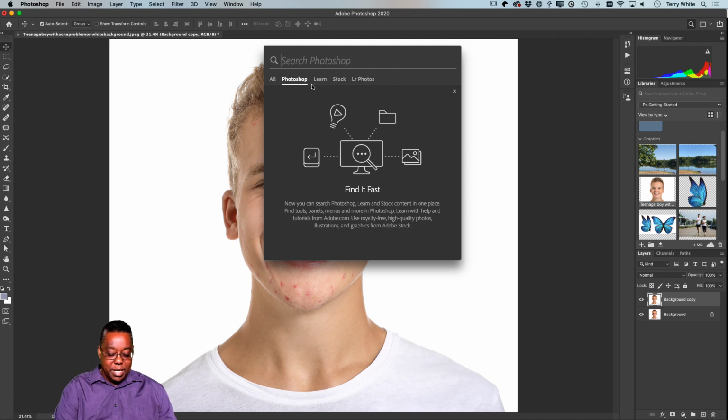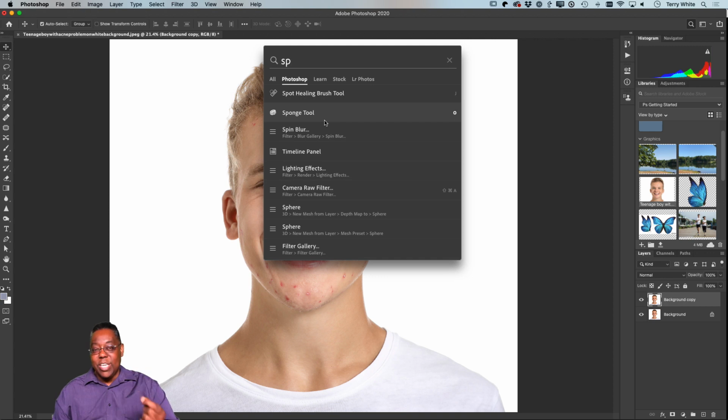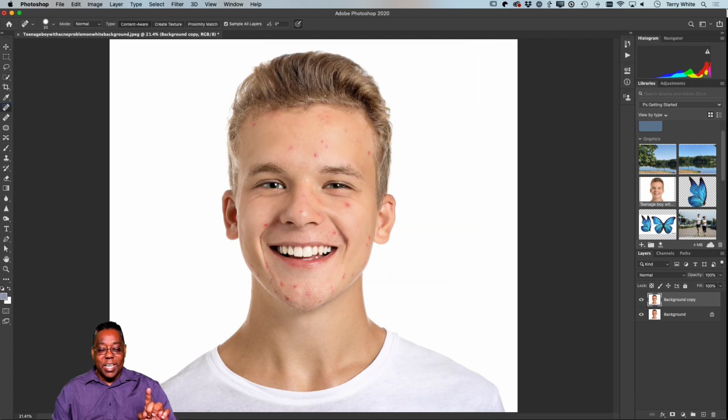So the minute I start typing spot, there it is. Spot healing brush or sponge tool or spin blur, whatever technique you're looking for, if you don't know where it is, you're a beginner, take advantage of the search because it will let you quickly find things. That's why they did it this way, without you having to go around. Now watch what happens on the tool panel. I'm going to click spot healing brush, and it highlighted it in blue and switched to it, to let me know, oh, there it is. I got it. Now I know that that tool is right there. I know how to get back to it from now on. I don't have to keep searching for it. I know what it looks like. I know where it is.